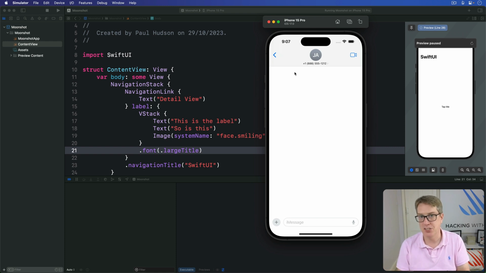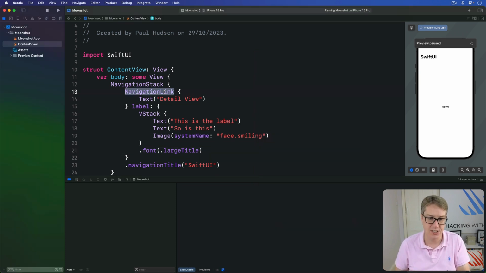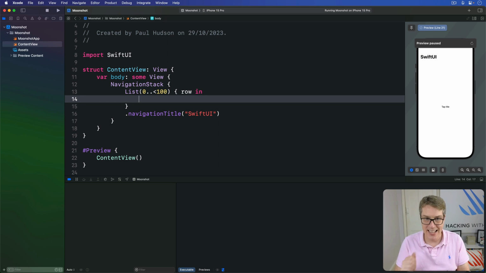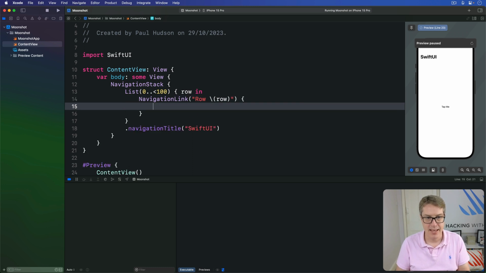The most common place you're gonna see navigation link is actually inside a list. And there SwiftUI does something quite marvelous. I'm gonna modify our code a little bit here. Actually, let's delete the whole thing, it's much easier. Let's say here, we've got a list counting from 0 to 100 with one row coming in. Inside there, I'll make a navigation link with a title of row, some row number, and the thing to push to will be a text of detail row, like so.